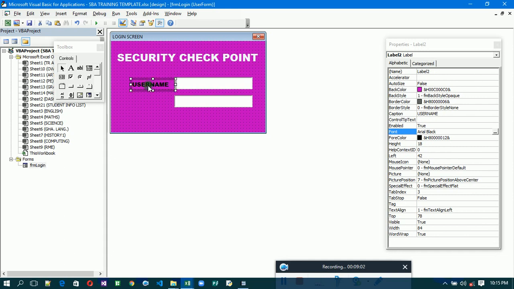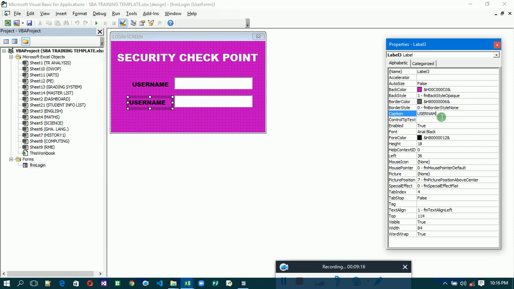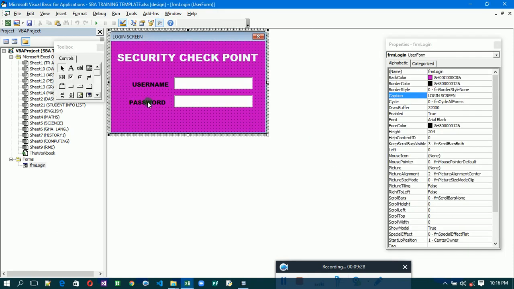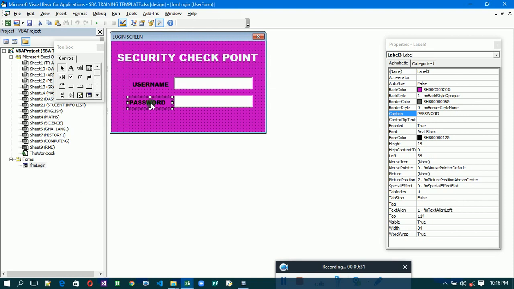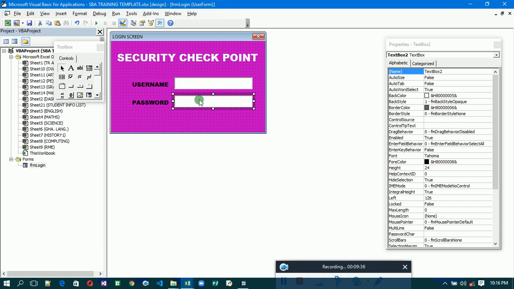Good. So let's copy it and paste, and that will be for our password. Let's go and edit the caption and input password there. Good. So we have our username and the password here. Let's try and position it nicely. Okay, so we have this.